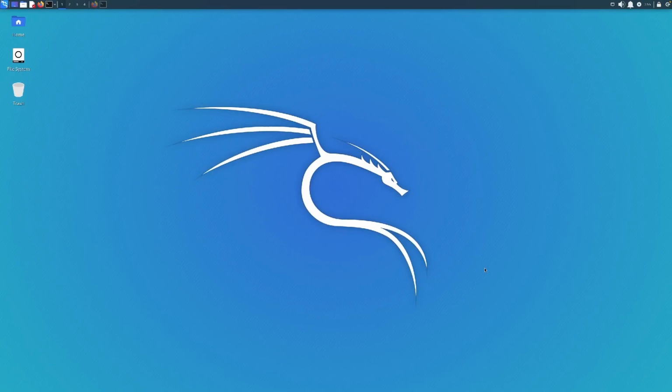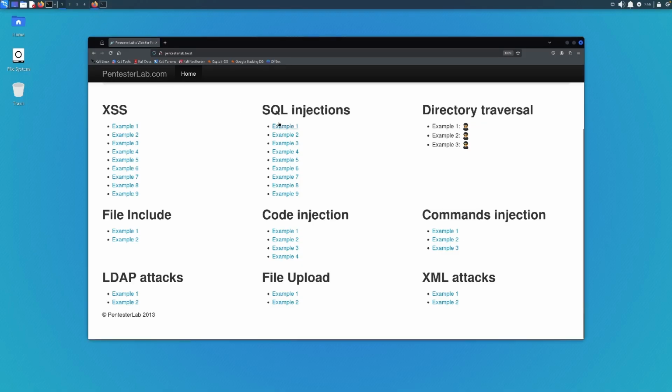So in this one, we're going to be taking a look at the SQL injection vulnerability on Pentester Lab. So now we are in the SQL injection series, so let's get started. Right off the bat, if we go up to the top, we've got the list of SQL injections. So let's get started and do example 1.